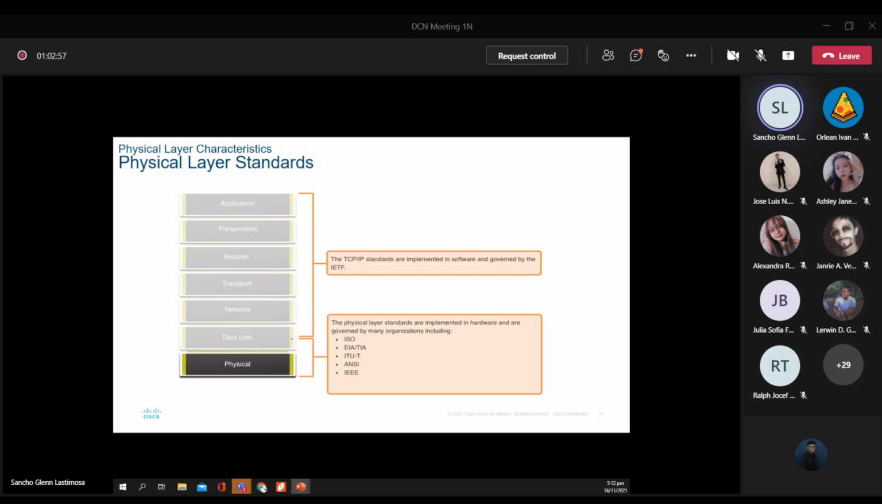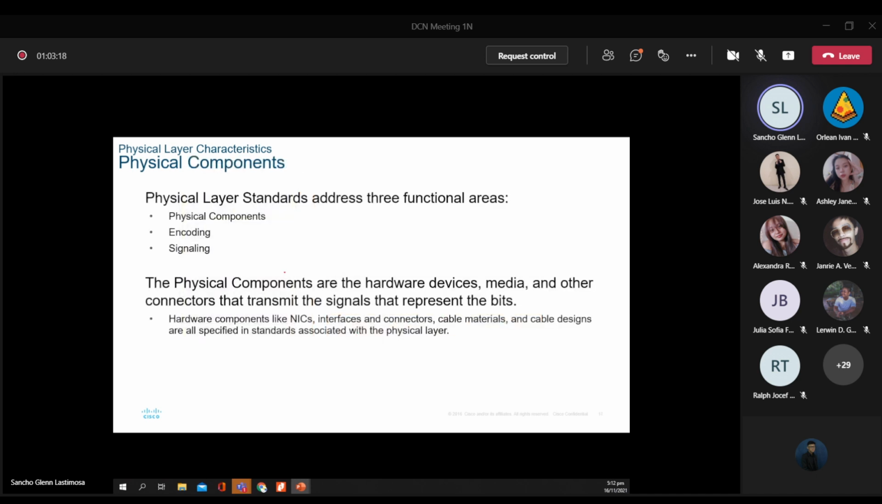So pagdating naman dito kasi sa data link layer pataas, halos software-based yan. Kaya ganyan, IETF. Pero pagdating dito sa physical, physical kasi kaya nga physical, di ba? So usually mga engineering yung mga standards body na nag-regulate or develop. Okay, so physical layer standards address three functional areas: the physical components, the encoding, and the signaling.